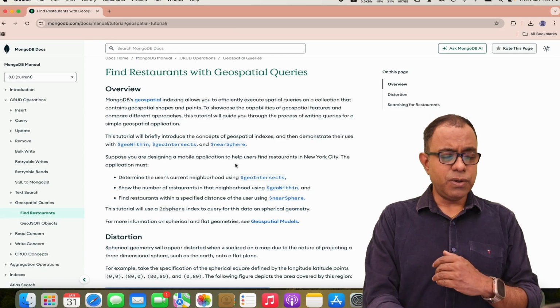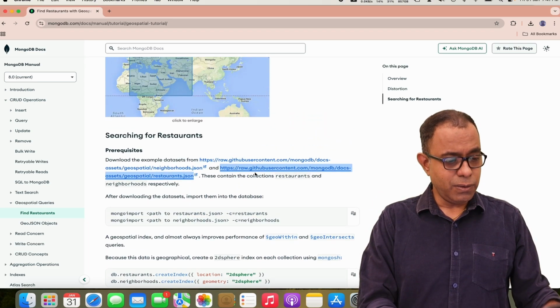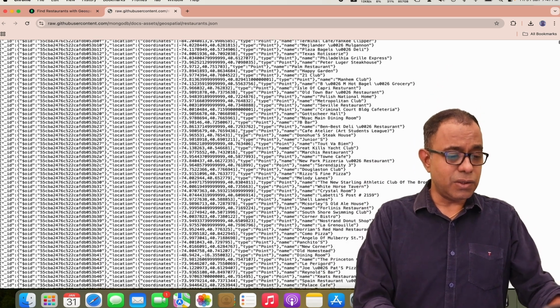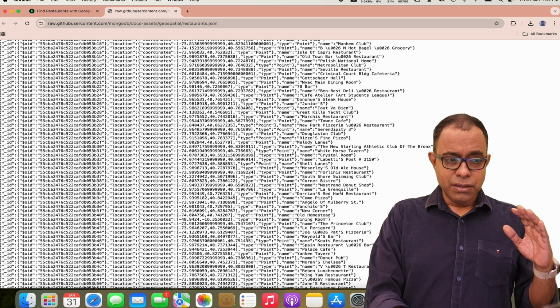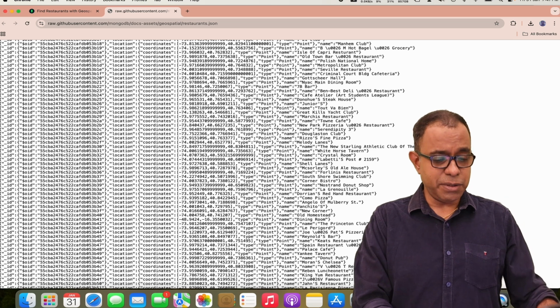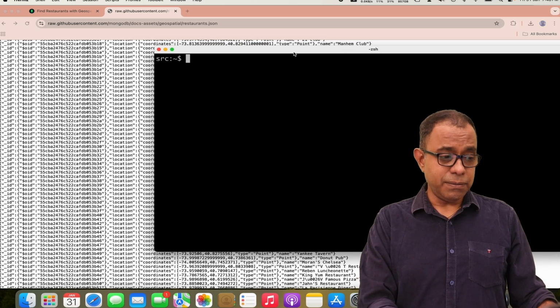So in this particular MongoDB page, there is an example that is given, which is restaurant data of New York. So this is the geo data which contains all the restaurants. Okay. So what I'm going to do is put the same data, same amount of data, in my Redis in-memory database, and for that I need to start my Redis.